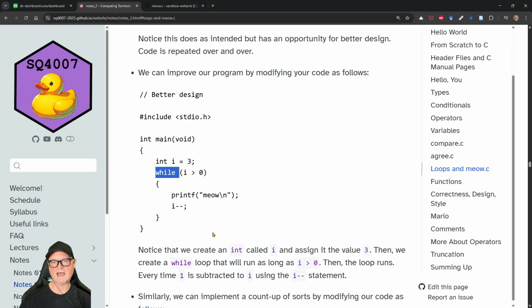Instead, here we might use a while loop. Here we have set an integer to the name of a random variable called I, and we've set I to 3. And it says while I is greater than 0, print meow. And then inside the curly braces, we've got I minus minus.